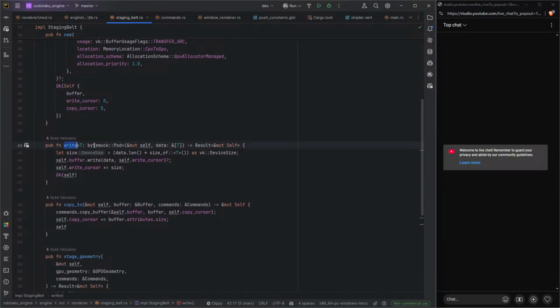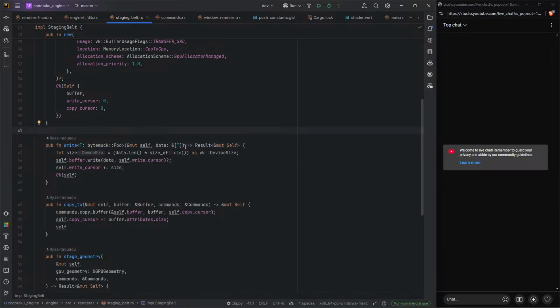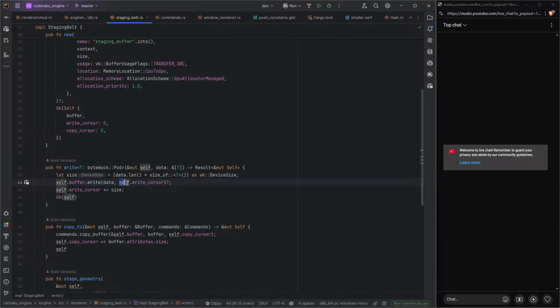Now we have a write function with a generic T that needs to have bytemuck POD, plain old data basically, and we have here a data slice of T. Then we get the size, the data length times the data's byte size. So self.buffer.write, we write the data to it, the offset is the write cursor, and then we advance the write cursor by the size in bytes of that data.